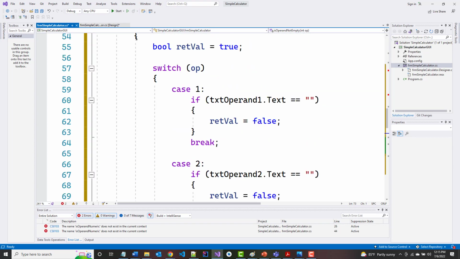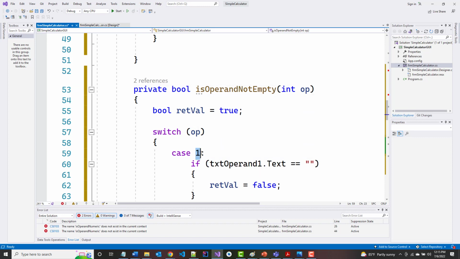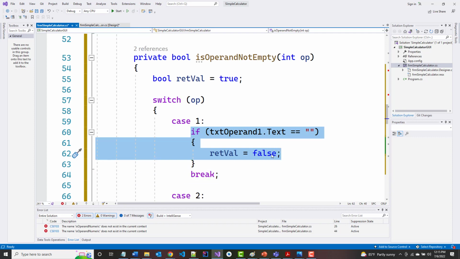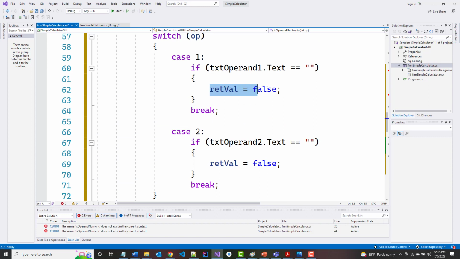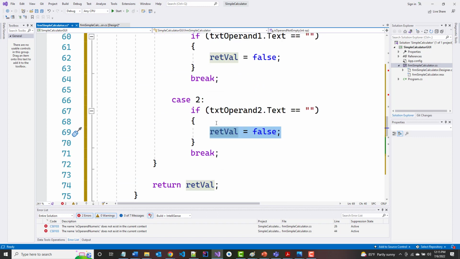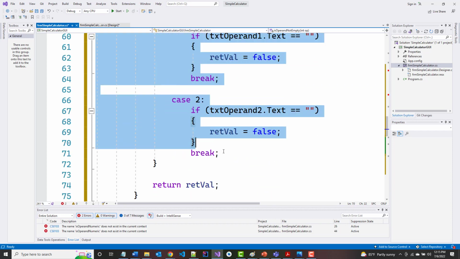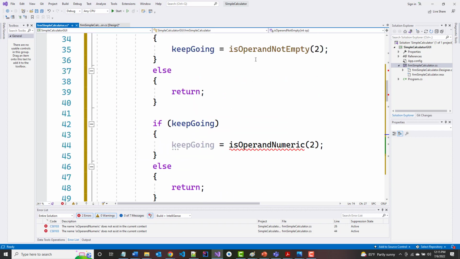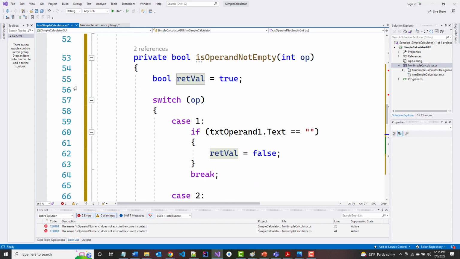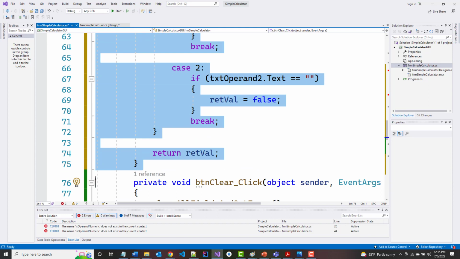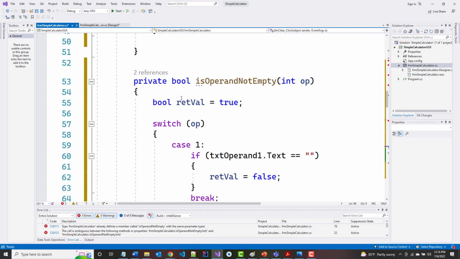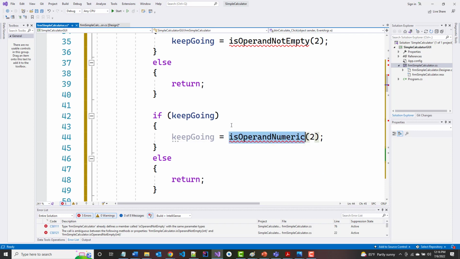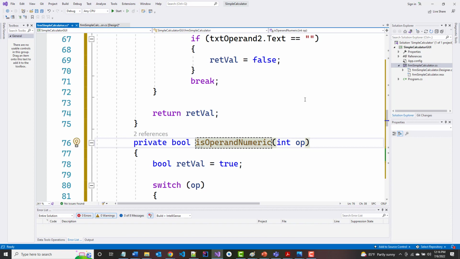All right. So now I've written a generic function where, if I pass in a 1, it's going to check to see if operand, if the first text box is empty. And otherwise, it's going to check to see if the second one's empty. If whatever one I'm looking at is empty, okay, I'm going to set retval to false. And if neither of these are true, I'll return true. So that's pretty cool, and it fixed that too. All right, now I'm going to copy this, and I've got to make changes to it, but I want to write my numeric one now. Right? So this is is operand numeric. Okay, all the errors should be gone now.